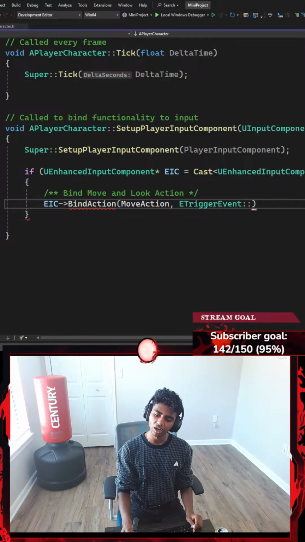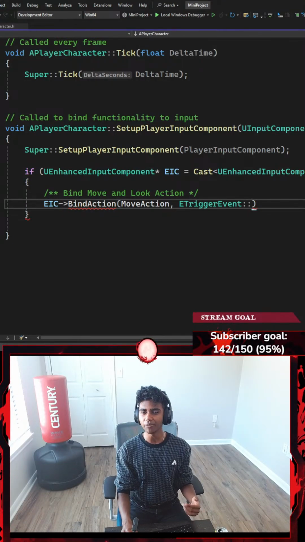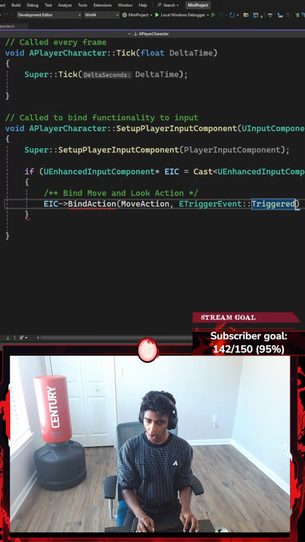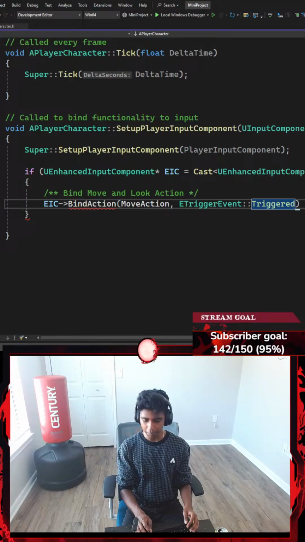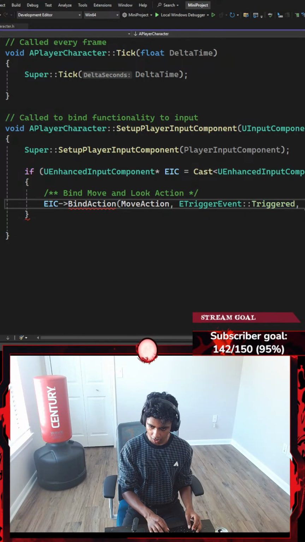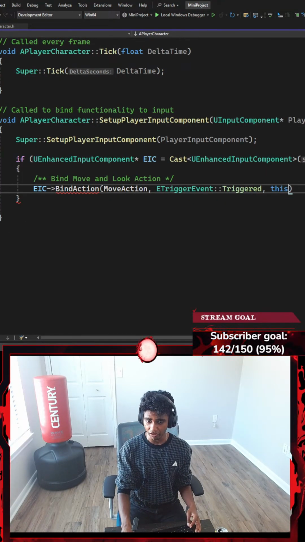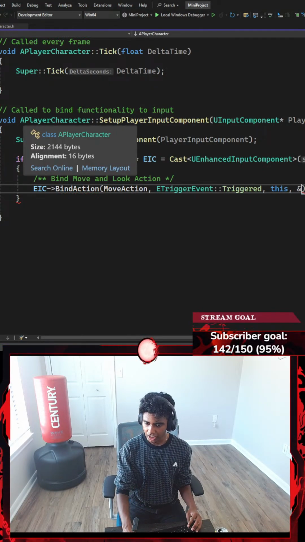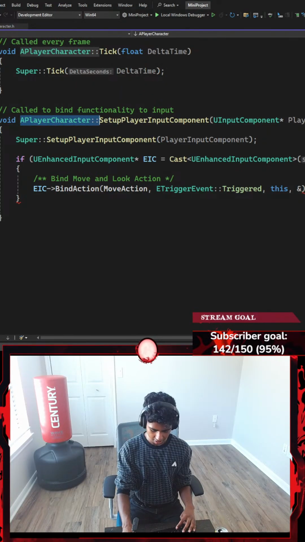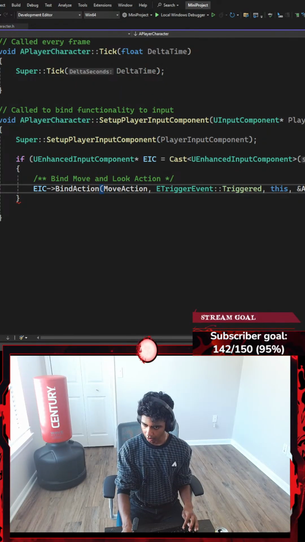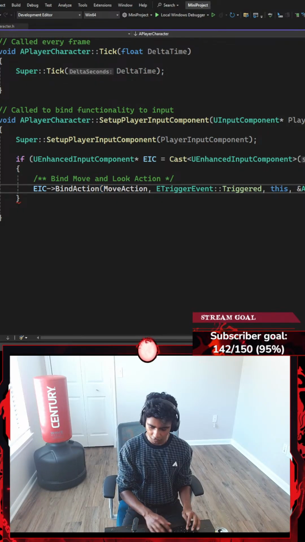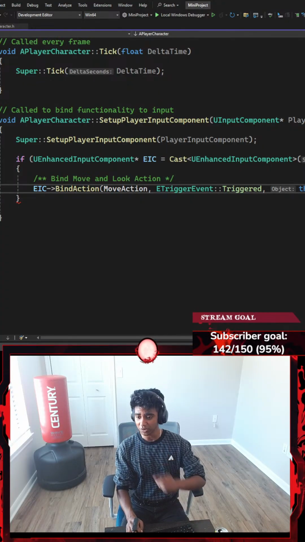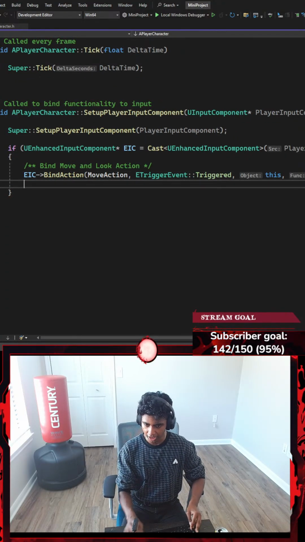For moving, for the move action, I want to move forward while my button is being pressed, so I'm going to go with Triggered. So while my move action is being triggered on this object, I want to call the memory address of my player character's move function. I'm going to copy that to save some time. There we go. This was kind of sweaty, but I'm glad I remembered it.